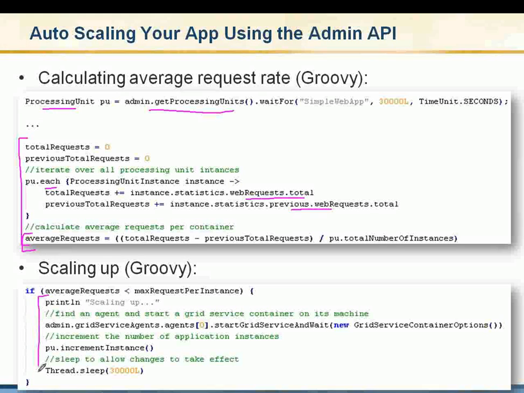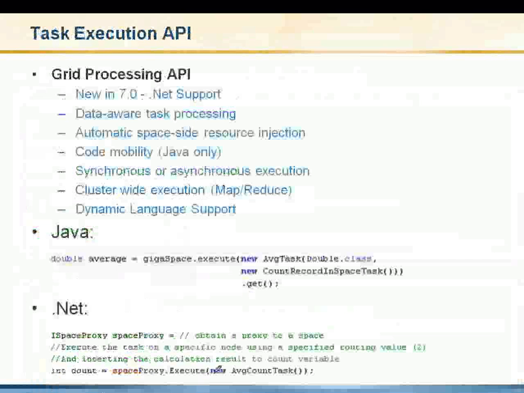And then if we want to scale up, it's quite simple in this case. We can just choose one of the agents. In this case, we chose agent 0, but we can as easily choose an agent on a machine that does not have a heavy CPU load or something like that, and then simply start a GSC on that one and increment an instance which will be allocated there. That basically sums up the admin API and the administration capabilities that we have programmatically, at least.